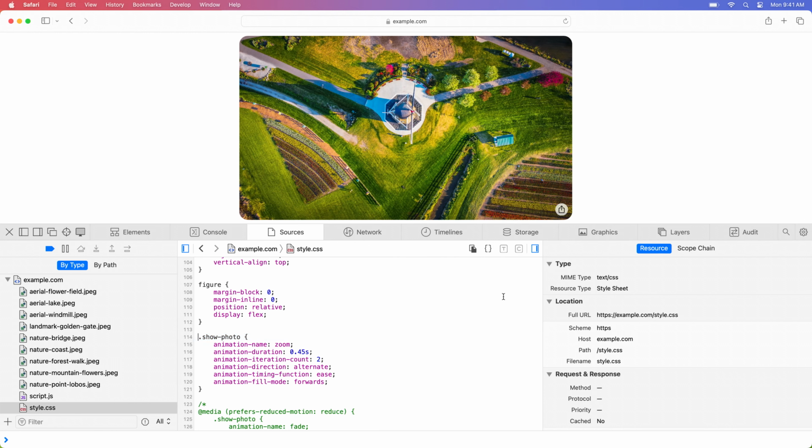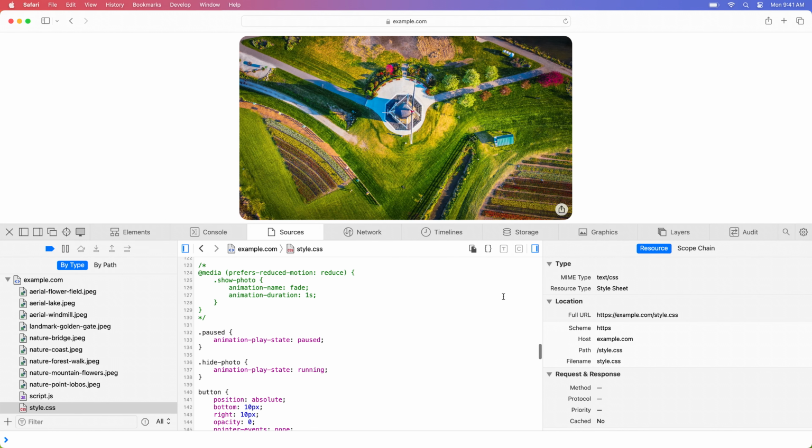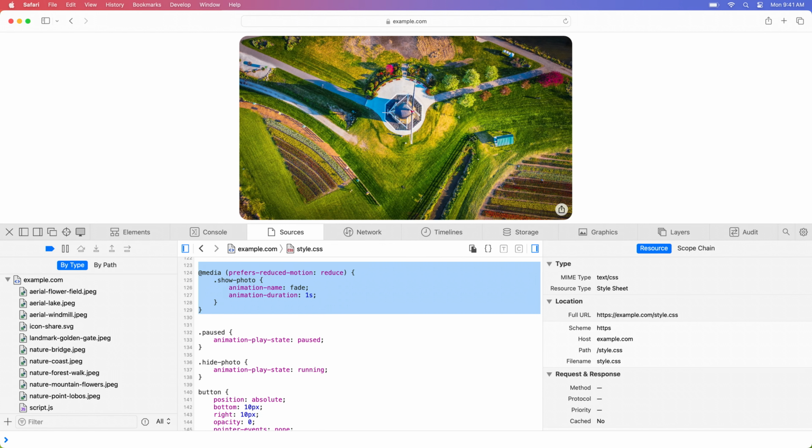This opens the Sources panel and puts me right next to that CSS rule which has the animation I want to change. I'll uncomment this block of code I prepared earlier. It's guarded by a Prefers Reduced Motion CSS media feature. Here, I change the animation to a fade instead of the one that zooms the photo, and I also increase the animation duration so it doesn't feel as sudden. Now, I'll click again on an image on the page to see how that looks.